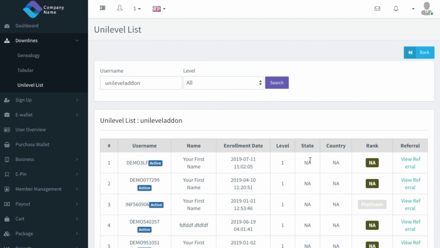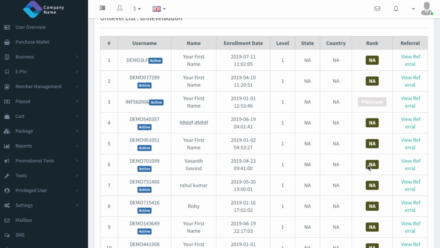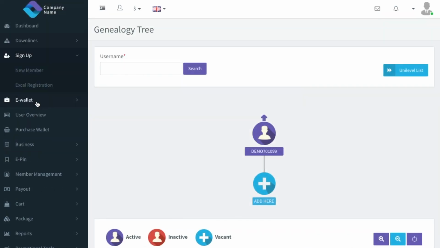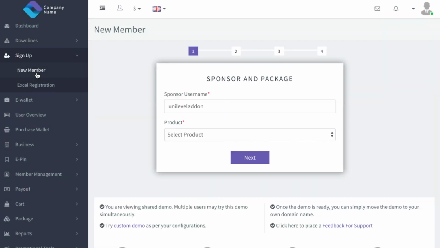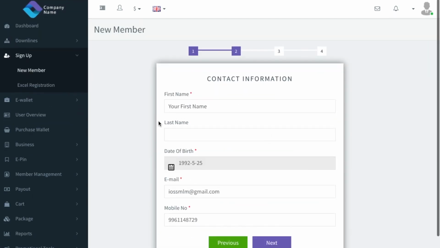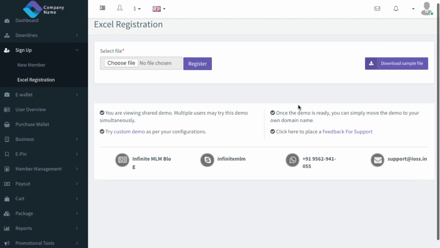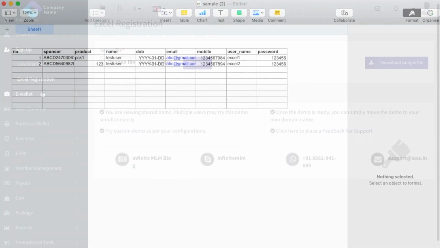Unilevel list will show all users in the network. You can see the user's first name, enrollment date, and level from admin. Next is sign up. Here you can add members manually. You will also have the option to add multiple members at a time by Excel file. Keep all member details in an Excel file in the specified format and upload.